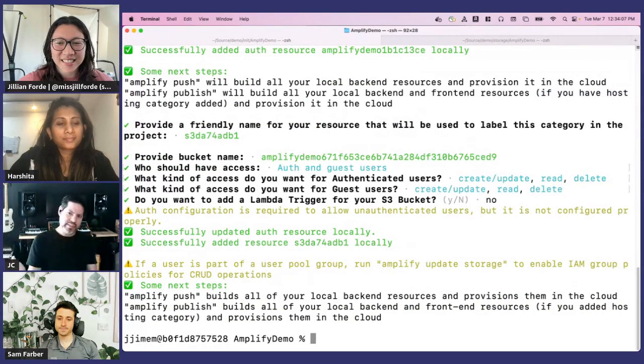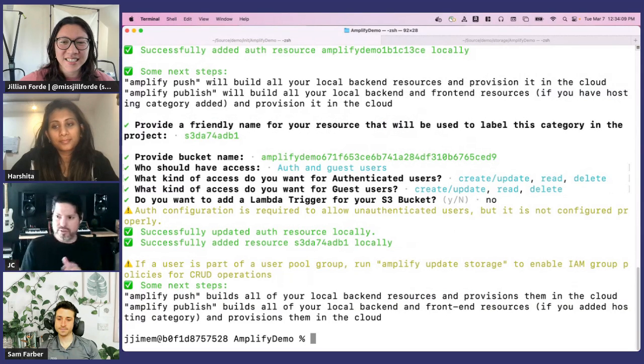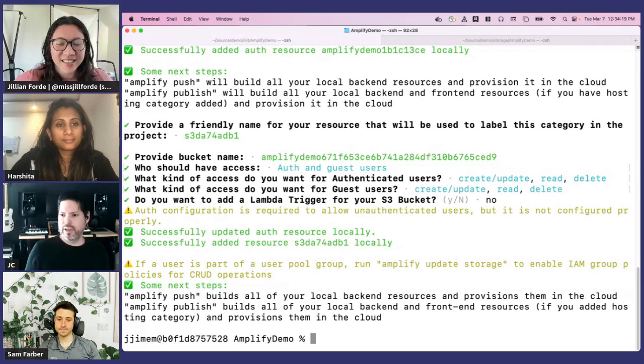So now that I've completed this interactive questions and answers from the tool, I now need to basically tell Amplify, okay, I'm ready to go. And it tells me that I can either do Amplify push or Amplify publish. And so I'm going to go ahead and run Amplify push.